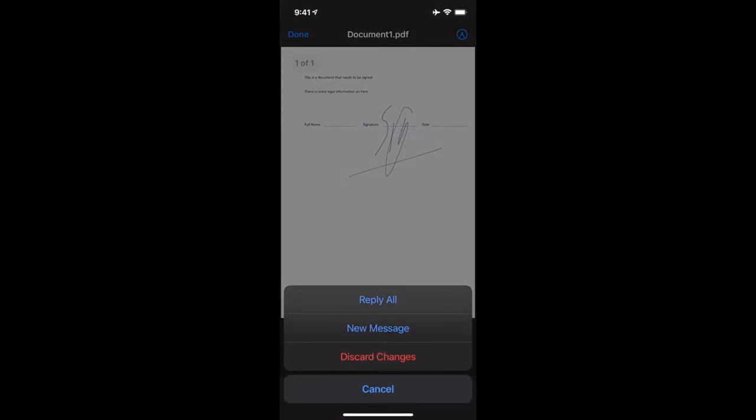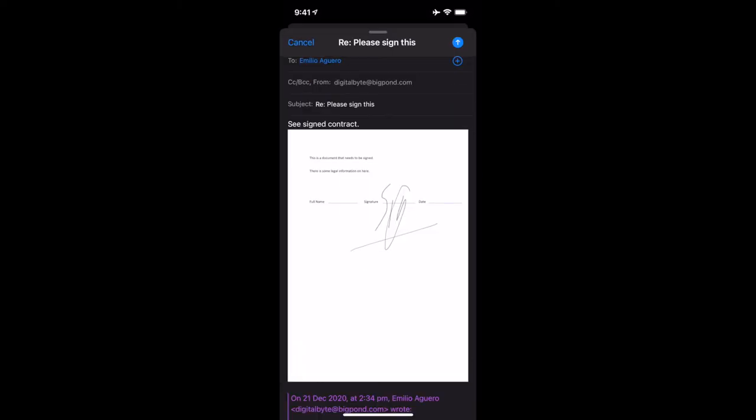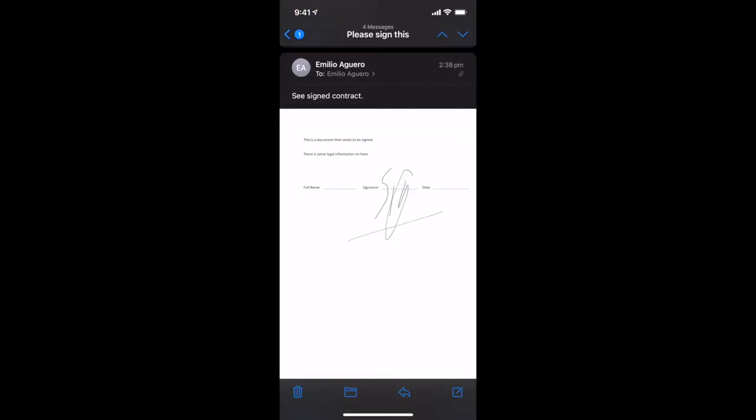We can then say new message or reply right from here. We can select now reply and then just say see signed contract and click on send. And there it is. My signed document has now been sent.